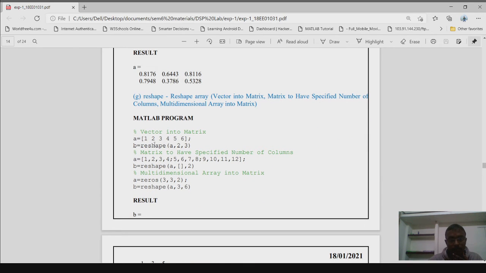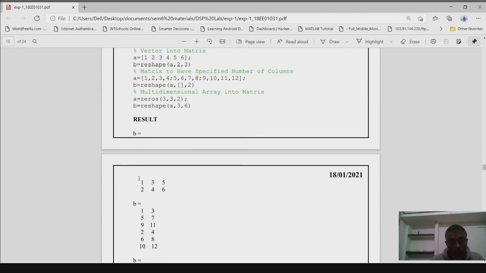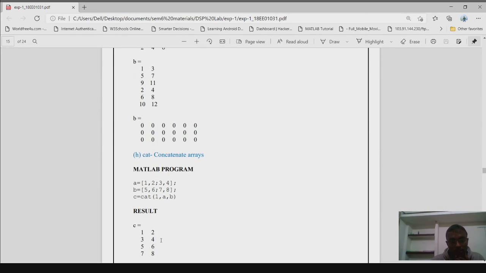After that reshape means first suppose one vector is given, and after that we should convert it into some matrix. So here one 1 cross 6 vector is there, and we will convert this one into 2 cross 3. So we are using reshape. So here we can see that a 2 cross 3 matrix has been made. And similarly other things can also be explained.